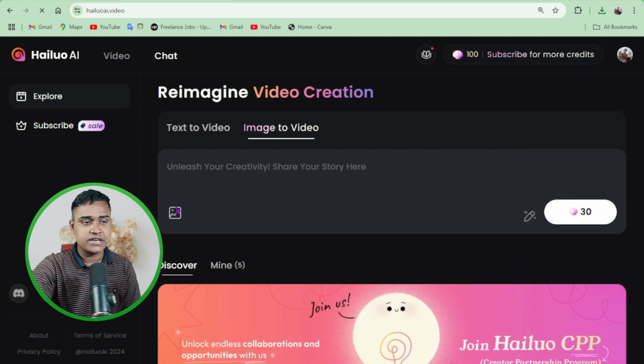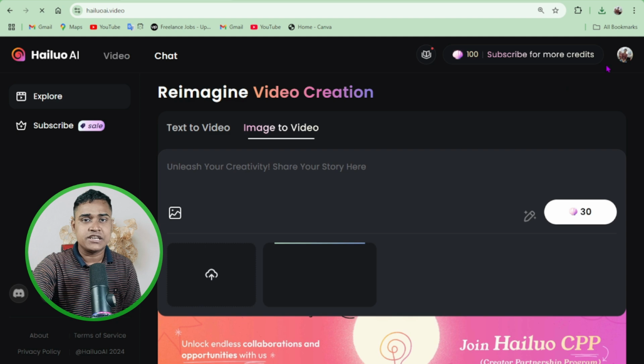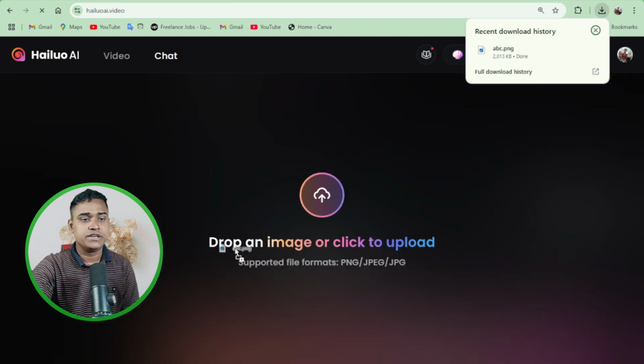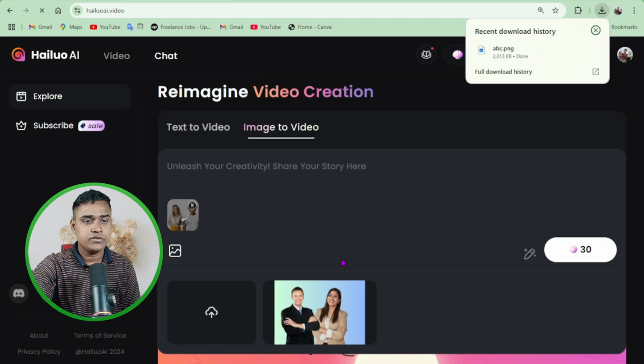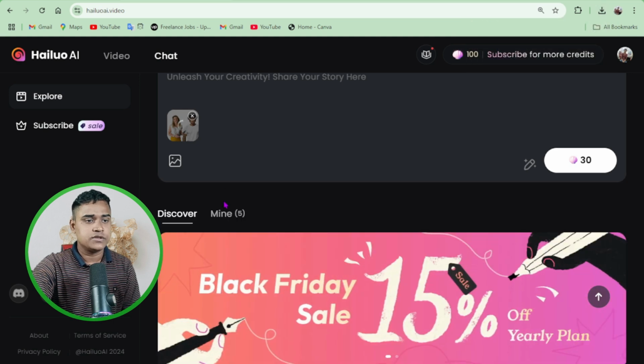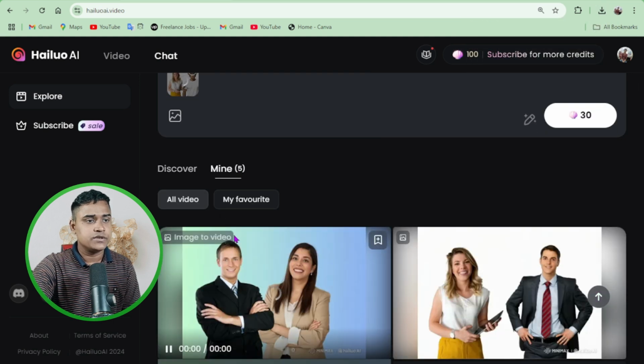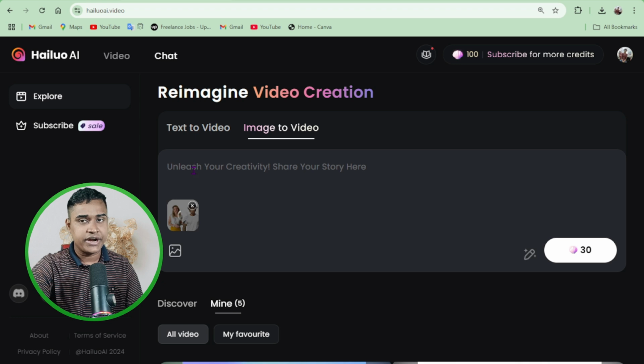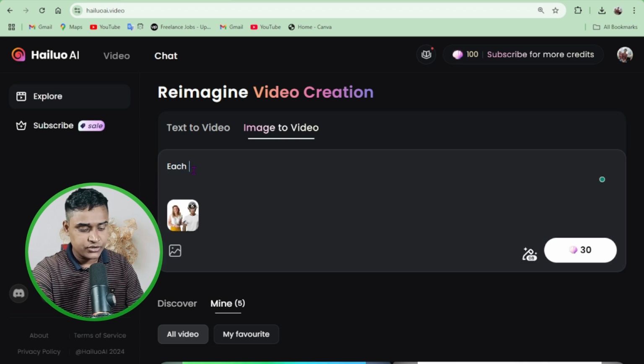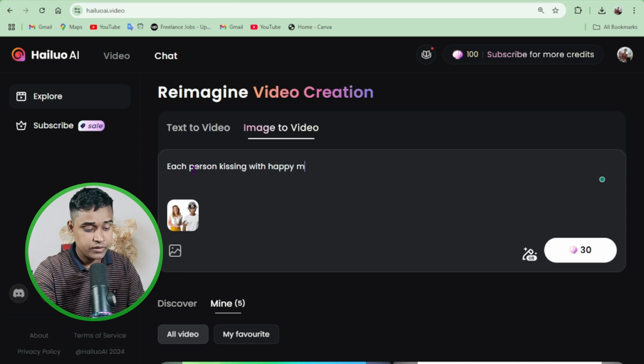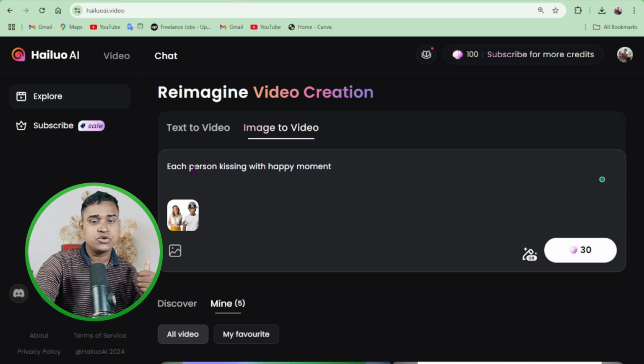Then click on this button, then I just input it here. Okay, then drag and drop. Okay, it's already uploading right now. Then I write here: each person kissing with a happy moment. Okay, that's good. Now click on this icon, 30.